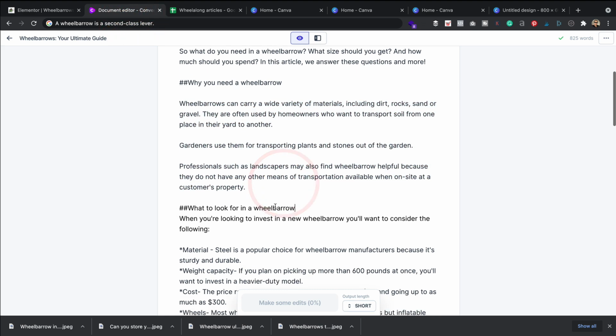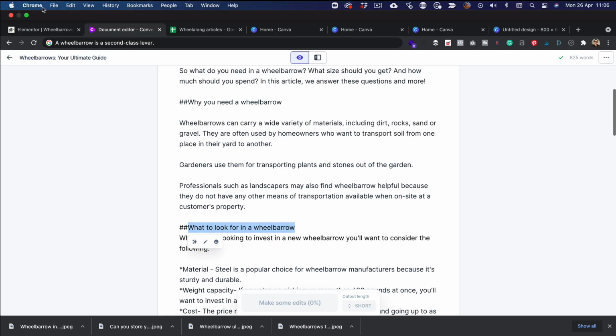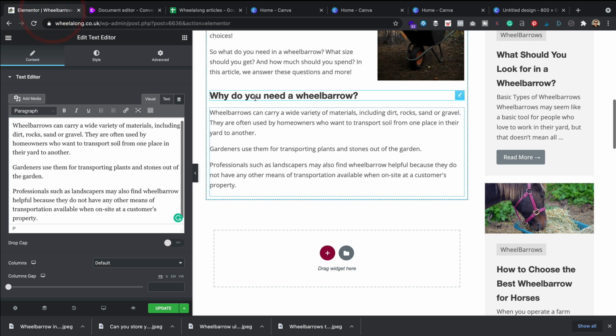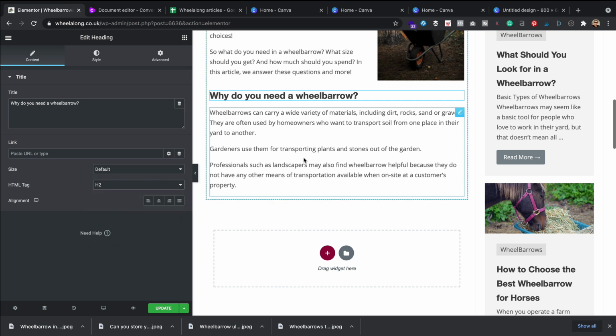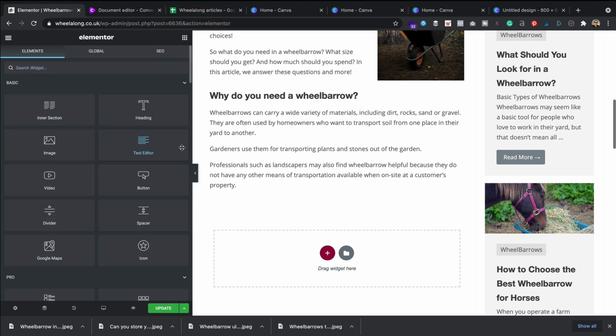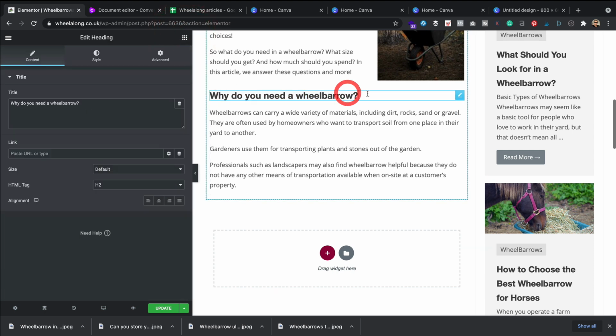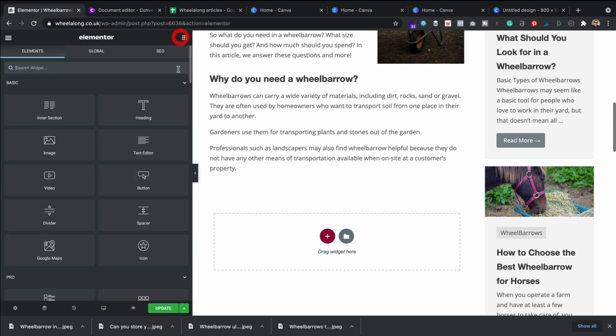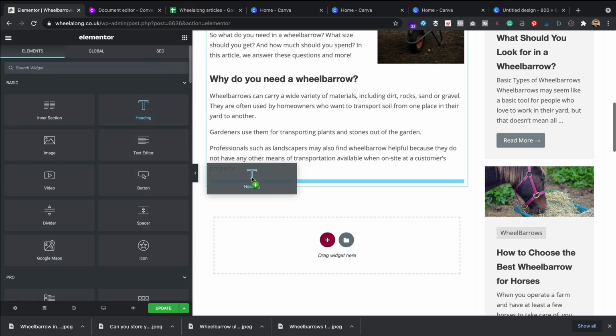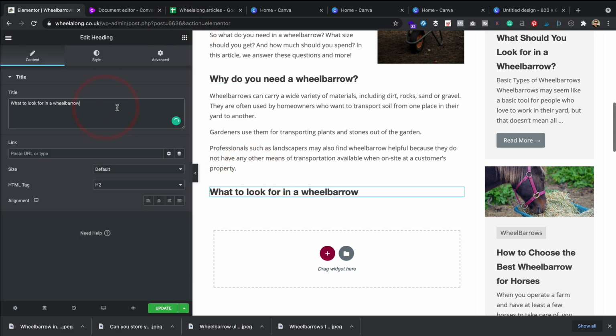What we got next? What to look for in a wheelbarrow. By the way, these headings, I'm putting them in as an H2 to show that they're important. Google looks at all your header tags to determine what your article is about. And these are the questions that people are searching on Google. So I want to tell Google that, here's the answer. It's right here. This is the H2. Here's the information. Drop that in, paste in the next one.